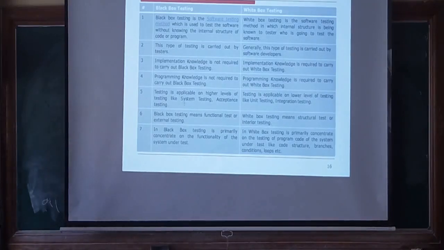Now, there are some differences between black box testing and white box testing. Black box testing is a software testing method which is used to test the software without knowing the internal structure of the code or program. Unlike that, white box testing is the software testing method where you need to know the internal structure. So in black box testing, you don't need to know the internal structure. In white box testing, you need to know the implementation part of the software.